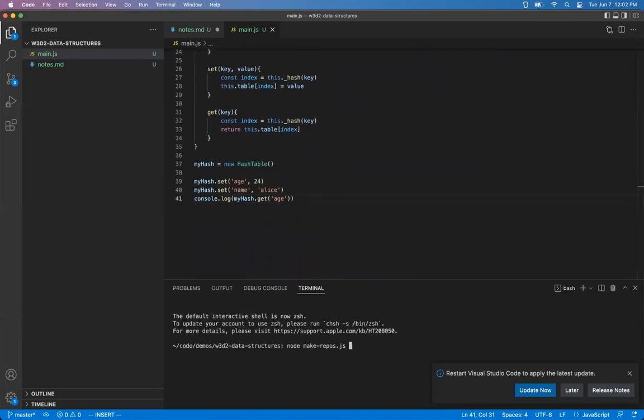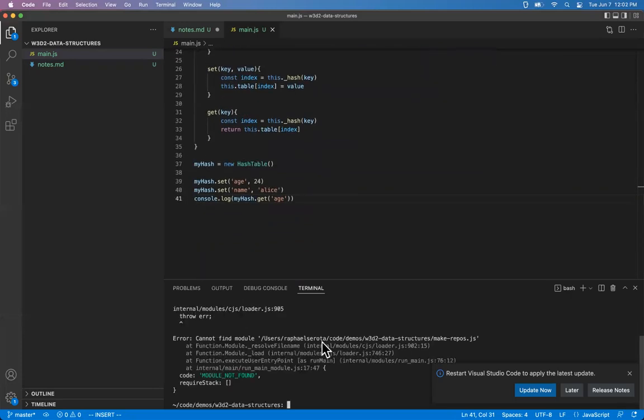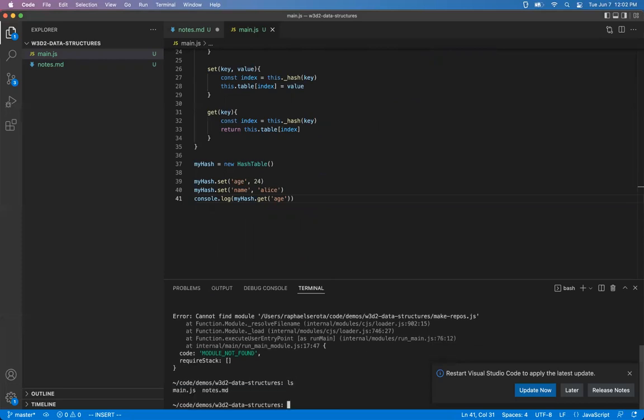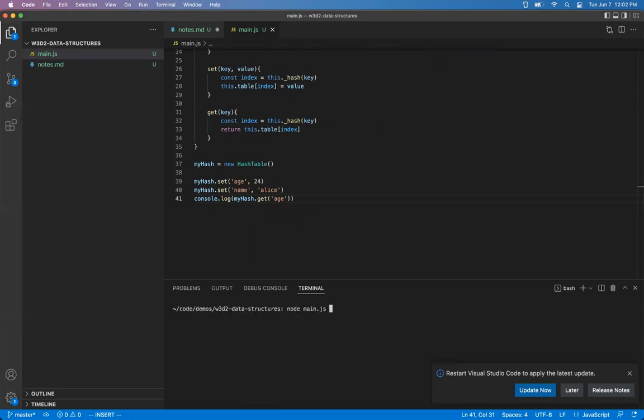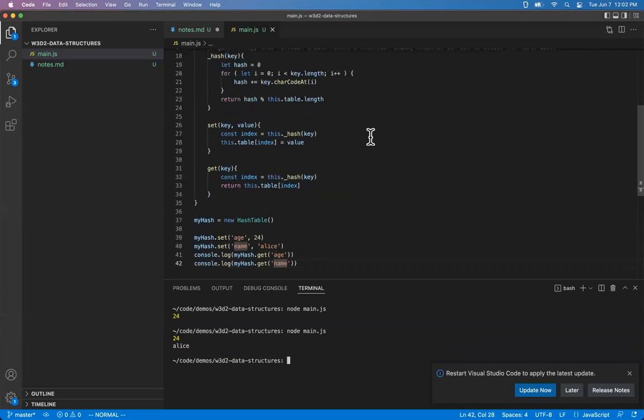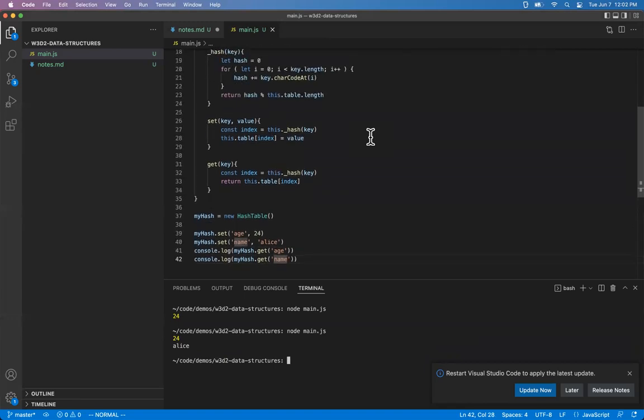So this should totally work. Cool. So I set age, set name, I get age, tells me 24. Similarly, I can get name, returns Alice. I could probably put some more logging in here if you want to see the internals of it, but does that help? Does that show you what you're looking for?